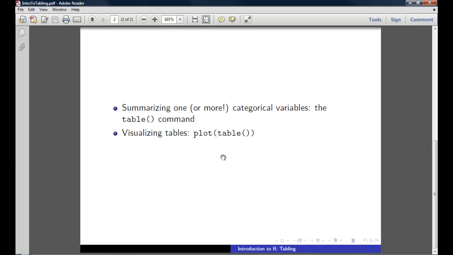So to return again to the topics for this video, remember that the table command is going to be really useful when we're talking about categorical data. And in order to visualize this information, we can just put the command inside this plot command.